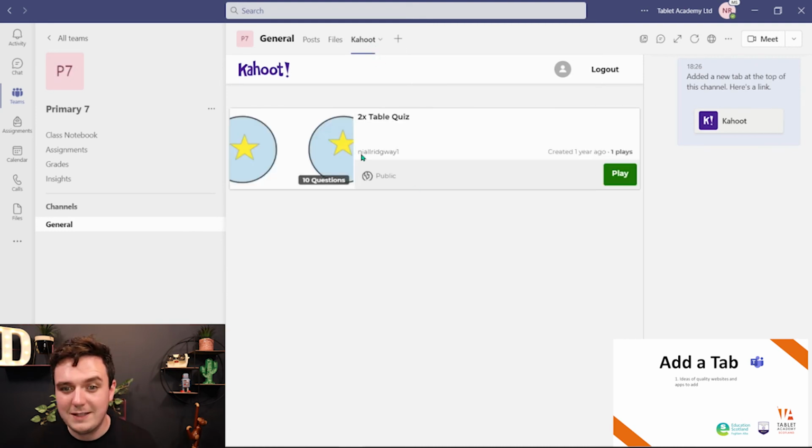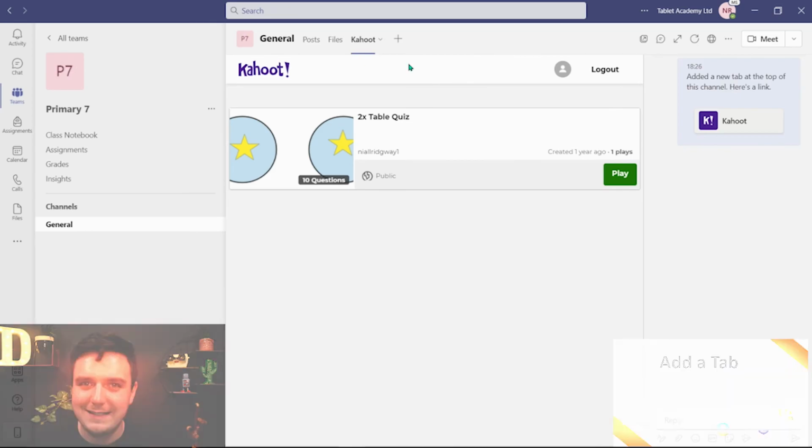There's some work that I've done previously. My two times table quiz that I've done with a class. I created that a year ago now. And up at the top, I've now got a new tab.